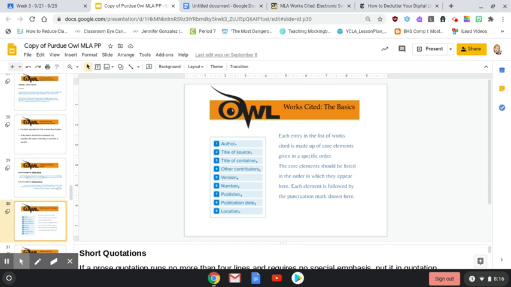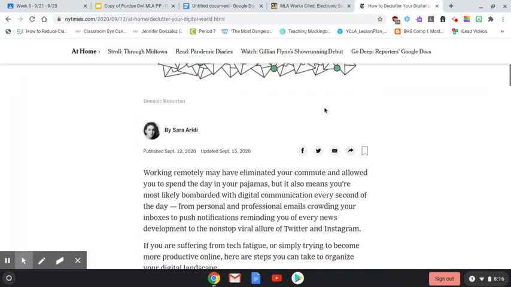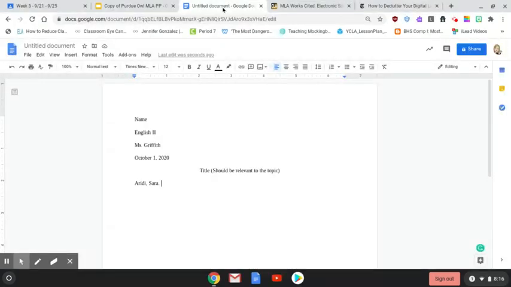So a period goes after the author, and then we look for the title of the source. So I put a period. Let's look at the title of the source. How to declutter your digital world. And I'm going to capitalize this exactly as it appears in the article. And you will put a period at the end of the title, or if there is another piece of punctuation within the title, like a question mark, you would put that down instead.